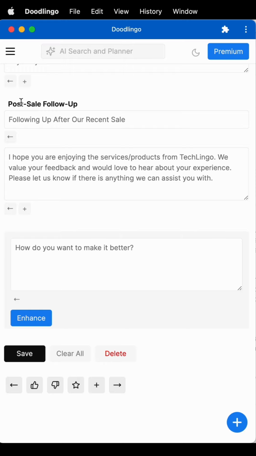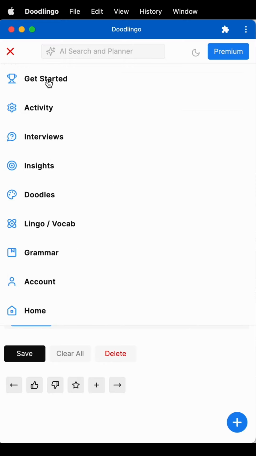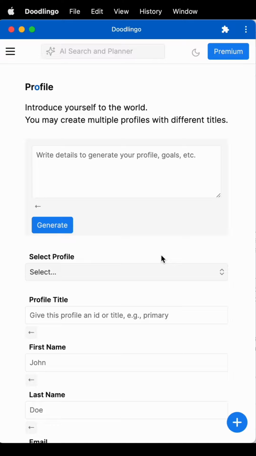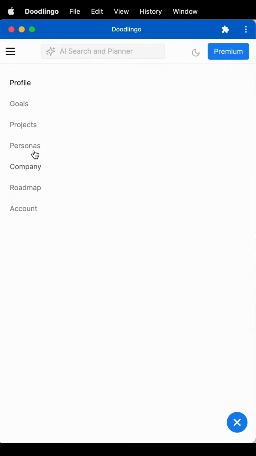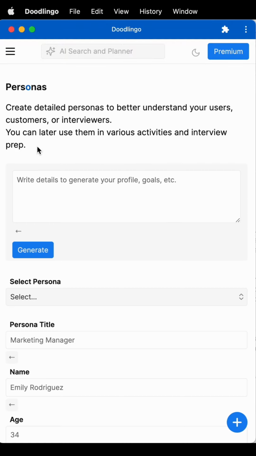First things first, head over to the Doodlingo menu and click on Get Started. If you don't have an account yet, go ahead and create one. It's super easy.